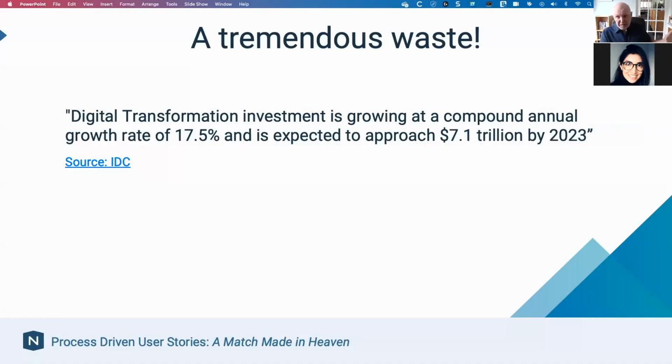Now, before I really discuss that, I want to just bring up another statistic. IDC, which is a large industry analyst firm, did research and found that digital transformation investment is growing at a compound annual rate of 17.5% and is expected to approach 7.1 trillion. That's trillion with a T by 2023. That's a huge amount of money. I mean, by any standard, 7.1 trillion.